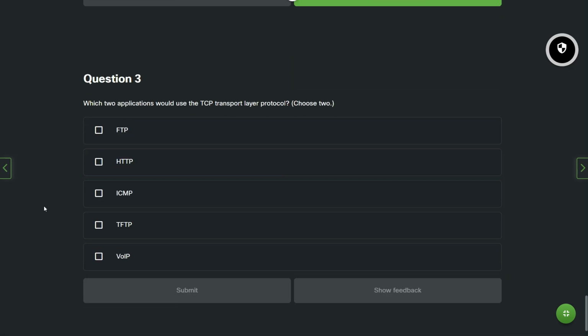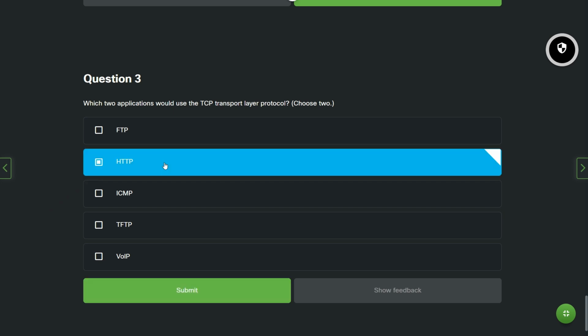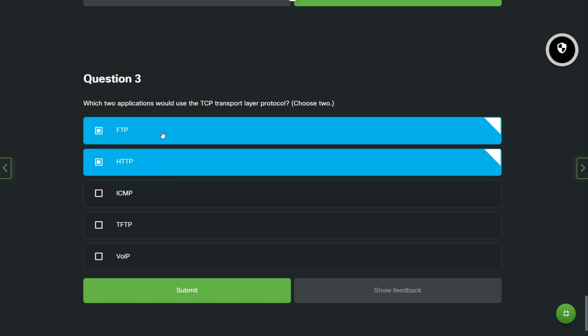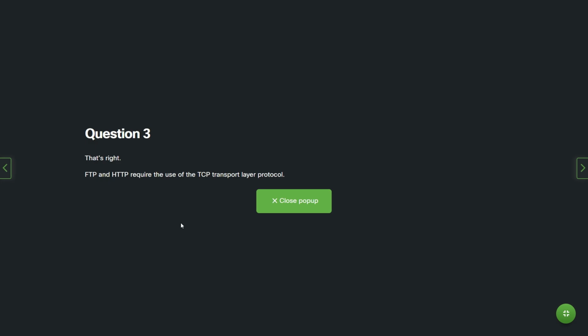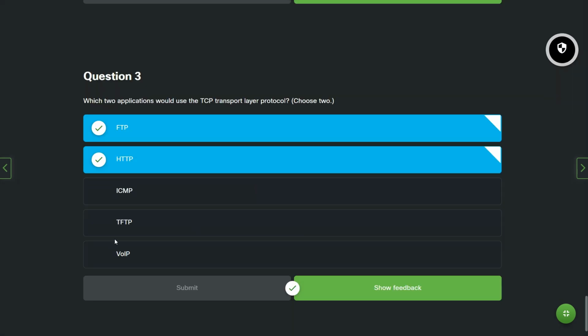Which two applications will use the TCP transport layer protocol? Choose two. HTTP and File Transfer Protocol.